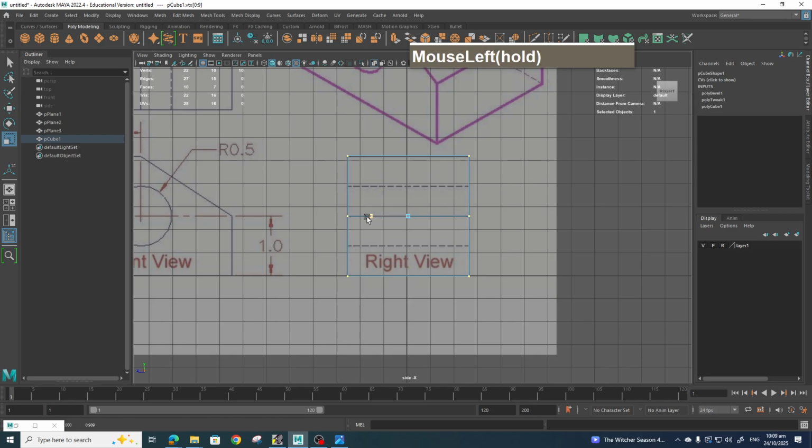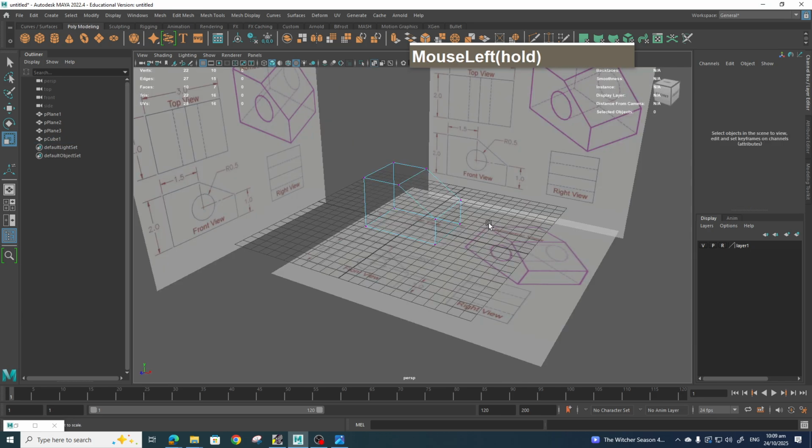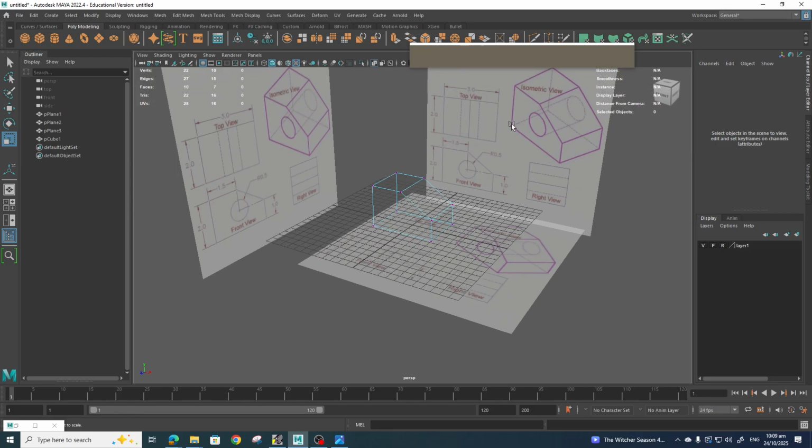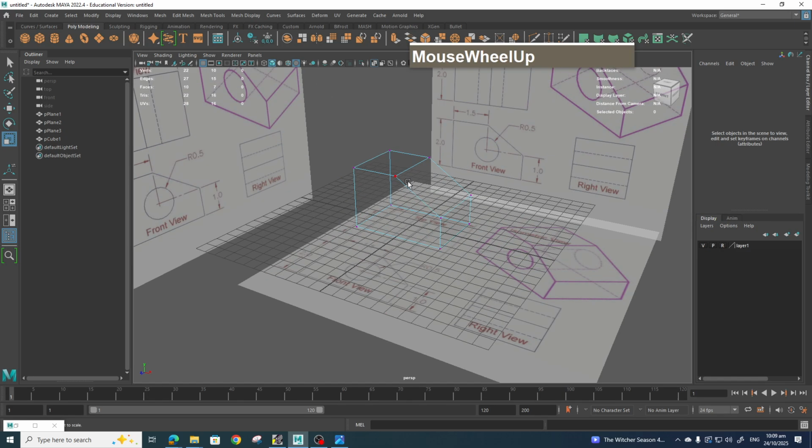Scale it down a little bit. And then that's it. Okay, we have this main object done right now. The last part is to create the boolean to cut through the center here. And for that, we need to use a cylinder.